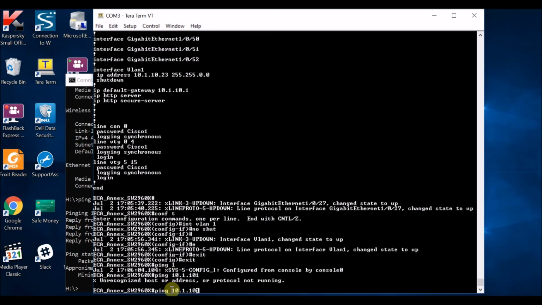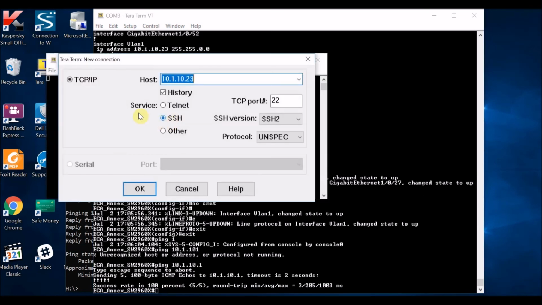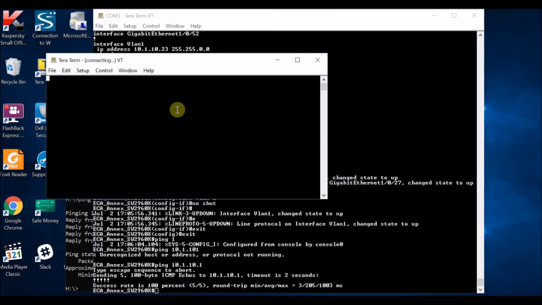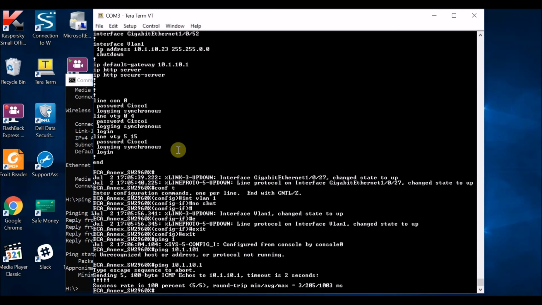It's asking me for the password. I enter the password, Cisco 1. And as you can see here, now the name is correct, the one that we are working on right now. So that way I can see it's working. I'm going to save it again, just in case, one more time.